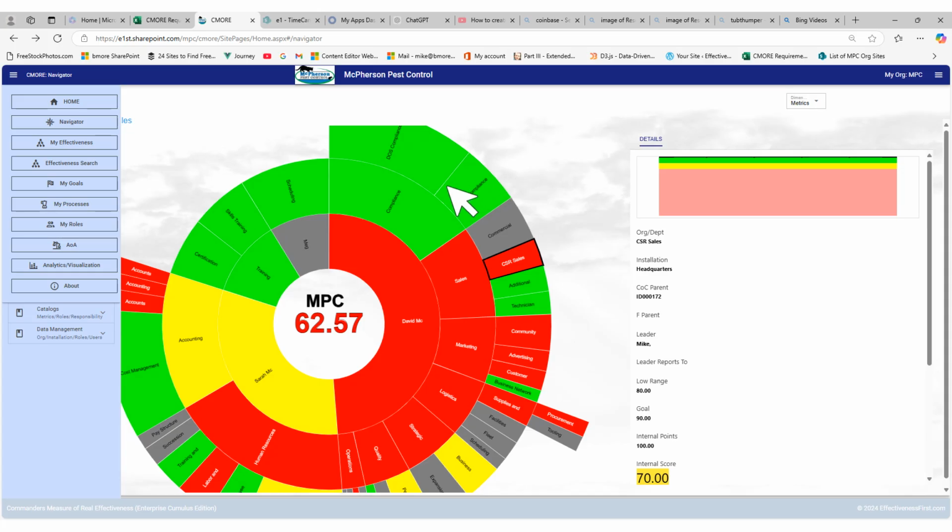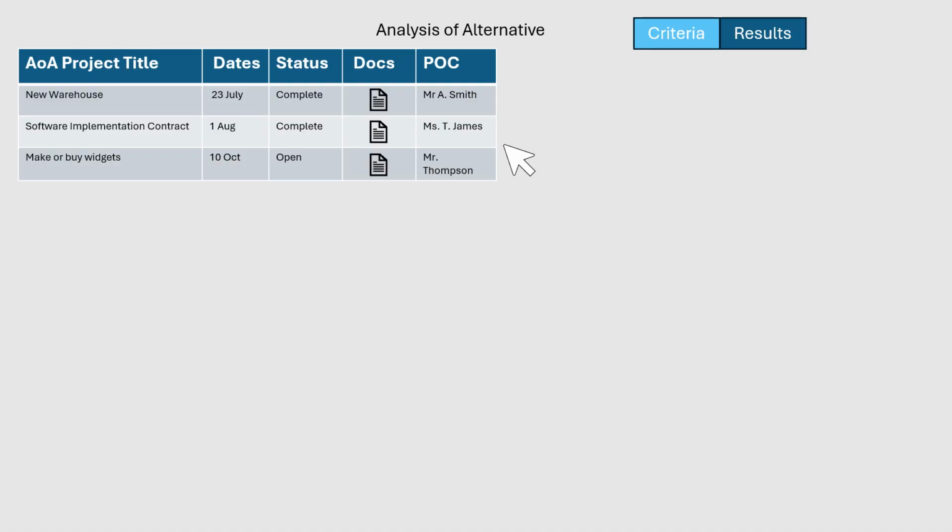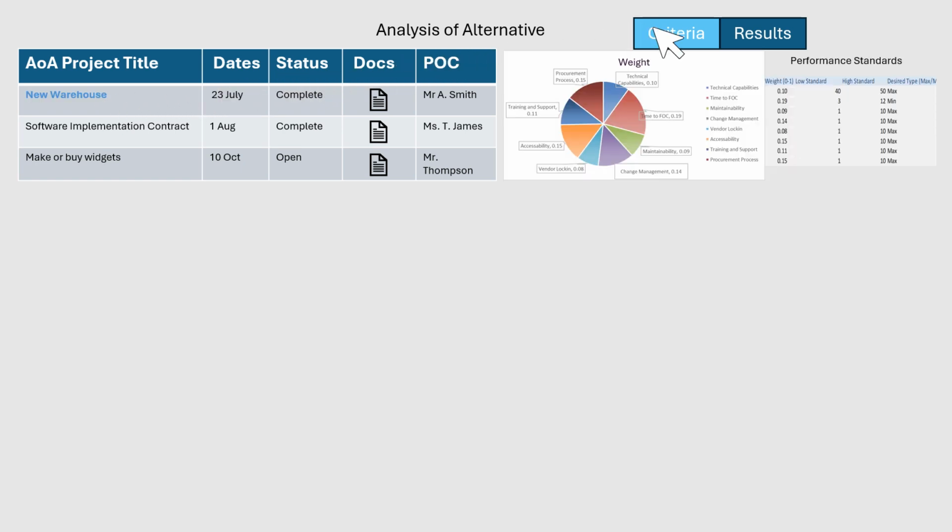First, let's open the CMORE AoA tool. From here, we have a list of recent projects. I'm going to click on the new warehouse project that was conducted by Mr. Smith last July. The first thing I'll do is click on criteria to see the weights and performance standards that are used to make the decision.